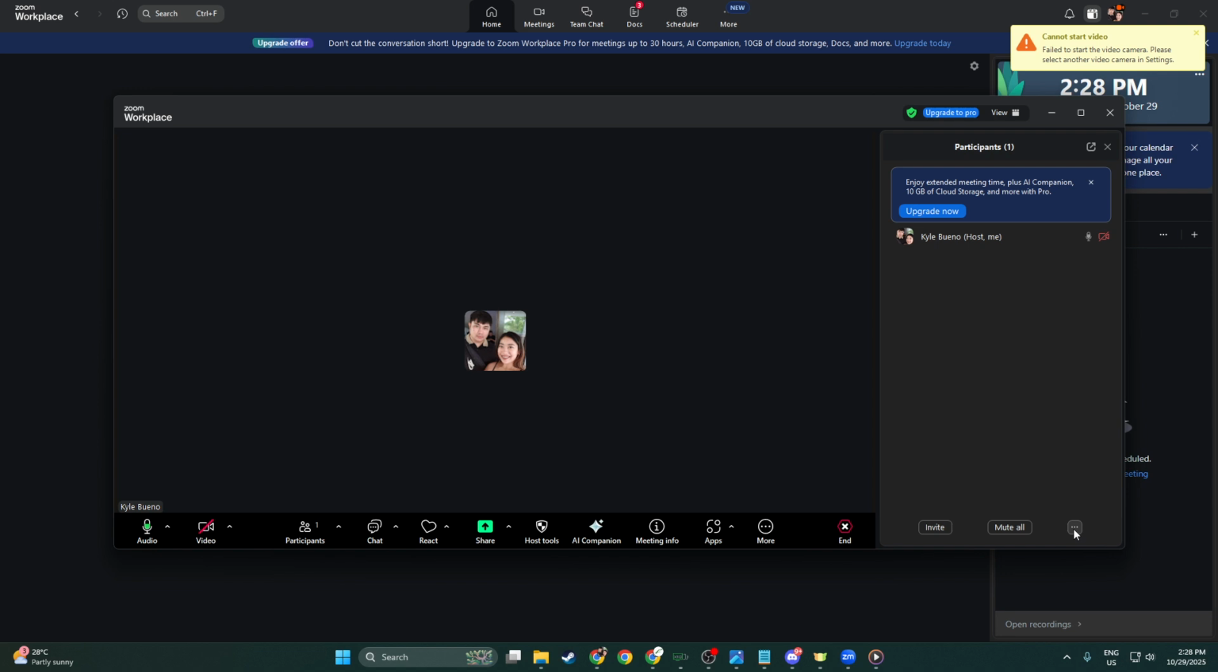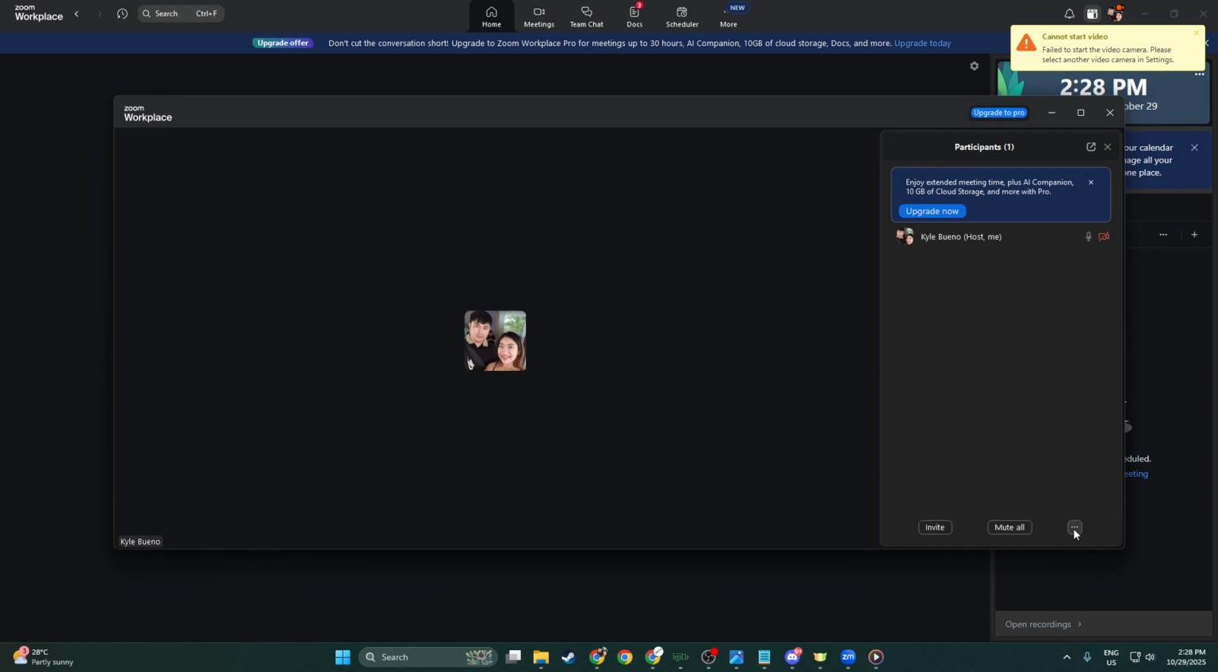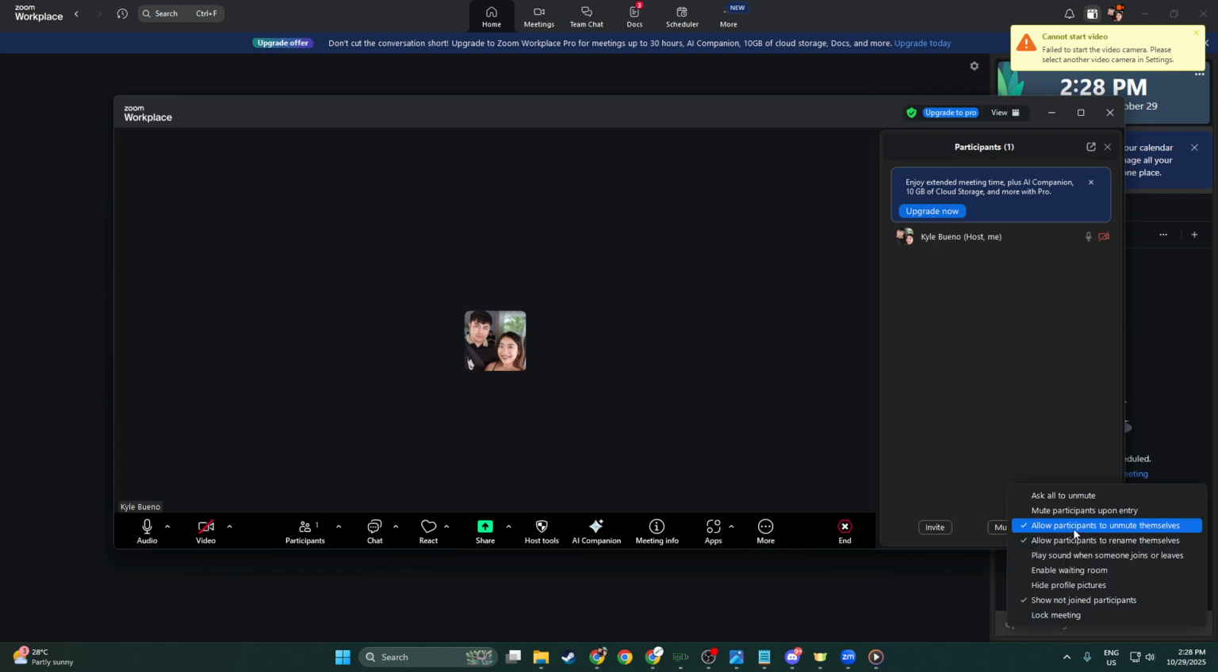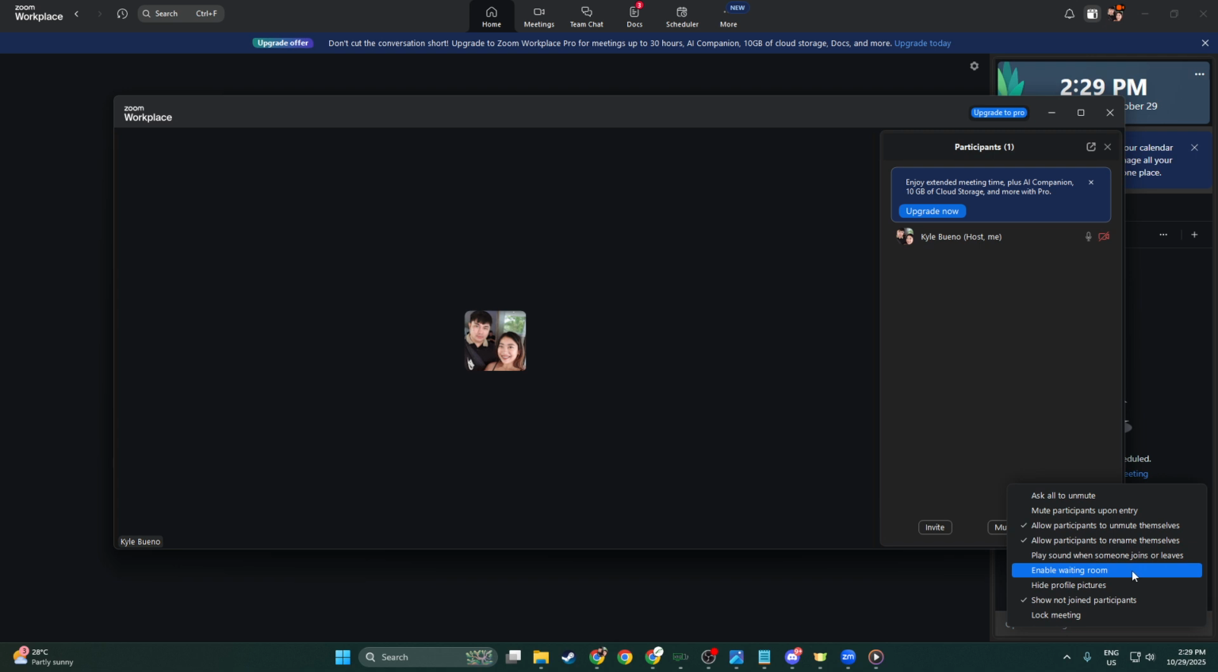Next, look towards the bottom left corner of the participants sidebar. You should spot a small icon that resembles 3 dots. This icon indicates a menu with additional options. Clicking on it will reveal a list of settings that includes various functionalities for better managing your meeting.